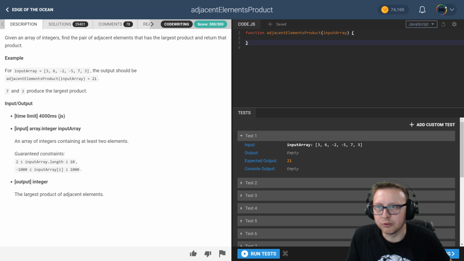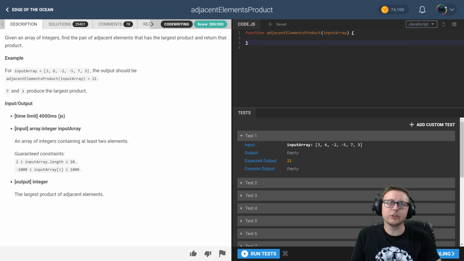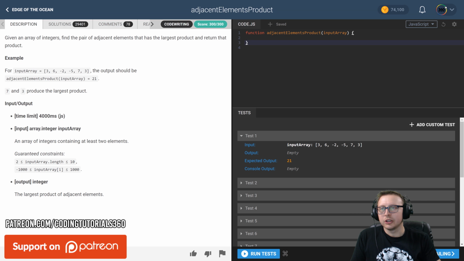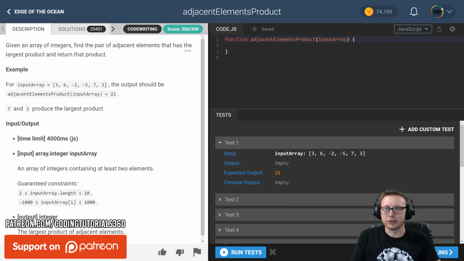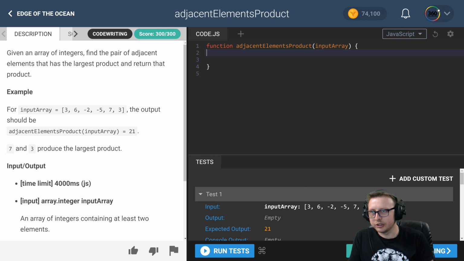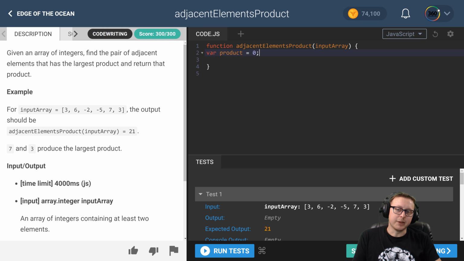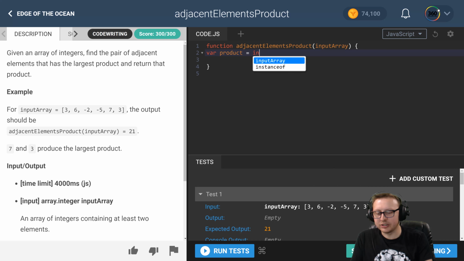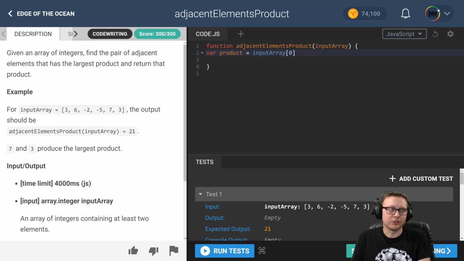It's fairly straightforward. One way to start off, I would say, is to create your first product. Originally I set this to 0. I just created something called product and set it equal to 0. The reason that's incorrect is because you may have a negative product, which will be greater than 0. So the thing that makes the most sense is to just initialize it to your first value.